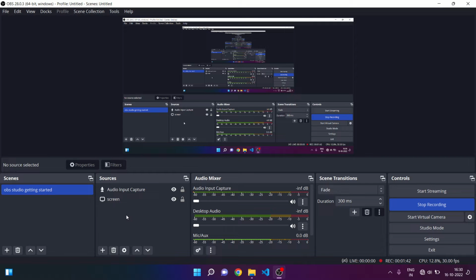Okay, and then you have the scenes and the sources. So you add the sources to your scenes, and your scene contains the sources. There are a couple of options available in OBS Studio that you can add as sources. As you can see, there are two currently here, screen and the audio input. That's why you are able to see my screen and hear the audio that I'm speaking.